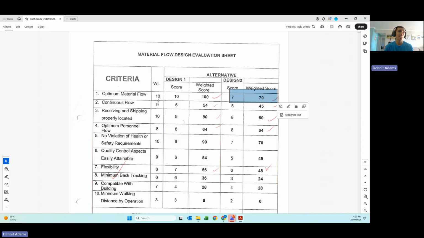And you take the weighting and you multiply it by the score. So you're rating your own designs for the case of you wanting to choose the best one that you want to use. So the next criteria is continuous flow, and she's rated the first one a 9. Sorry, the weighting is a 9. So all of these here are the weights, the weightings, how important it is out of 10. And then the scores over there.